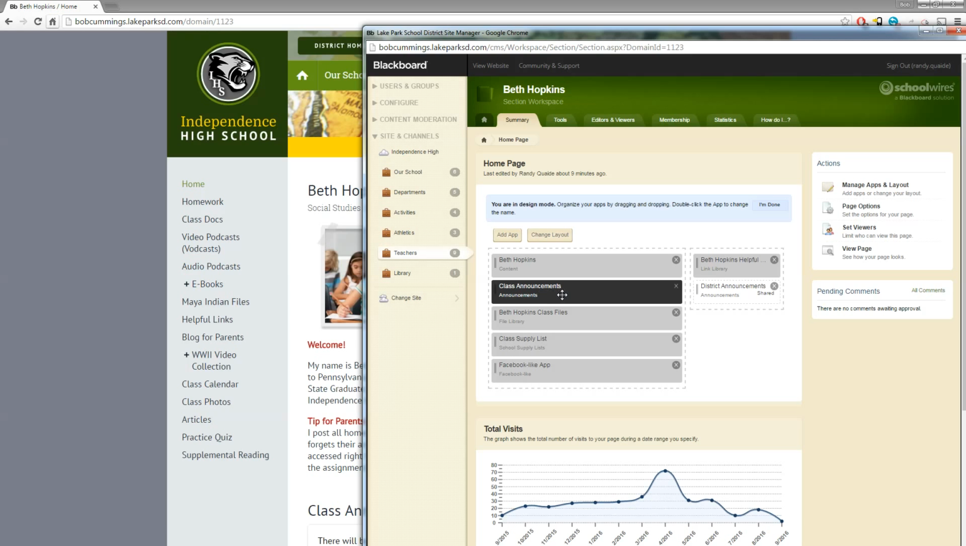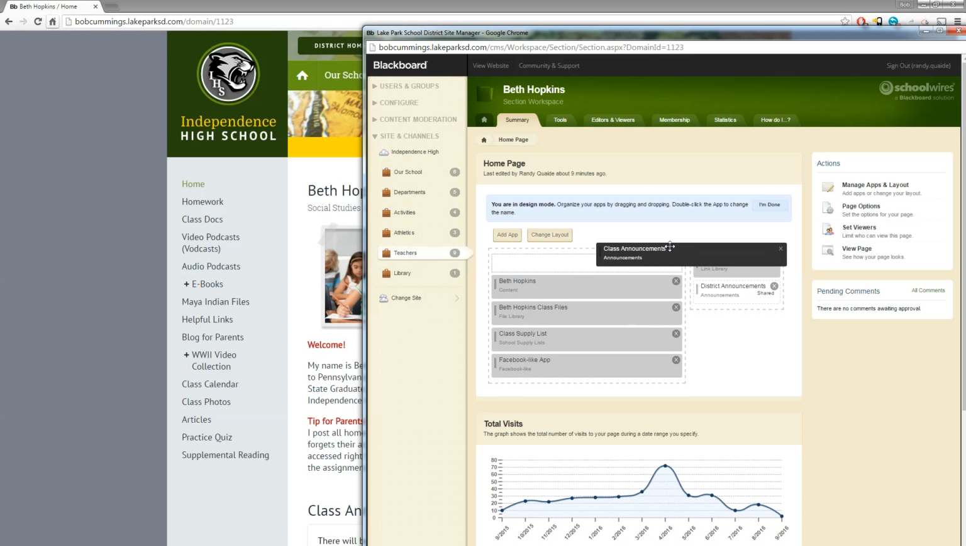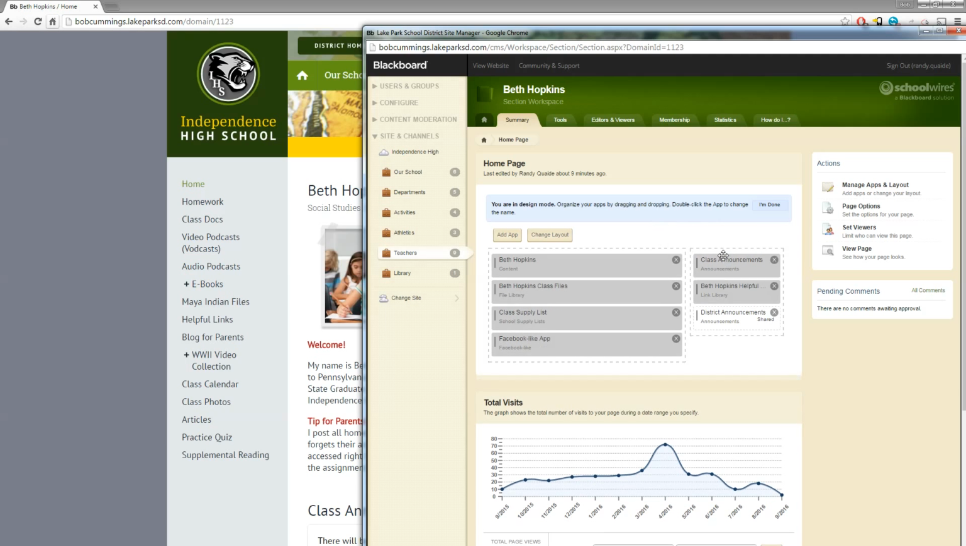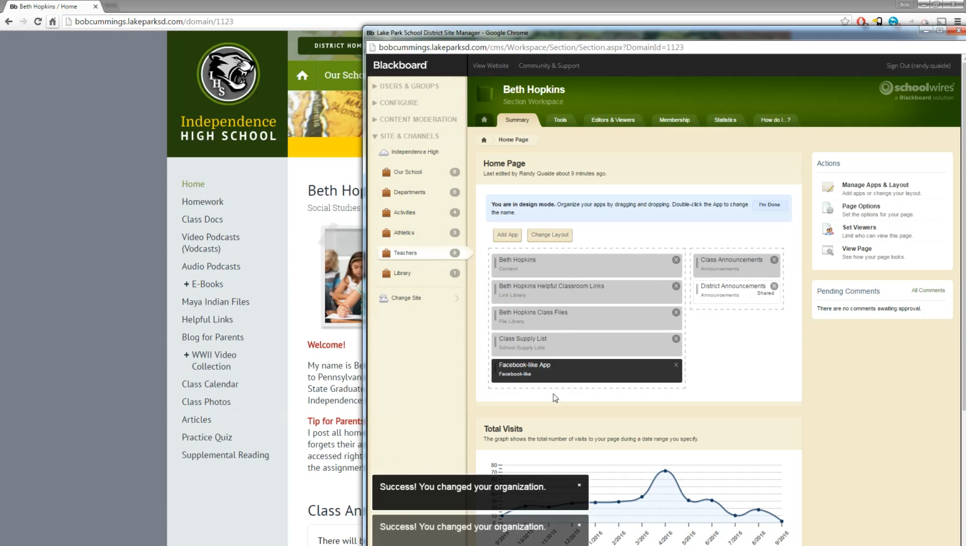So let's say I'd like these class announcements to actually show up at the top of the right column. Just pick it up, drag and drop it into that right column, and then maybe to even things out, I want that link library to come back over. So I'm going to pick that up and drag and drop it over here.